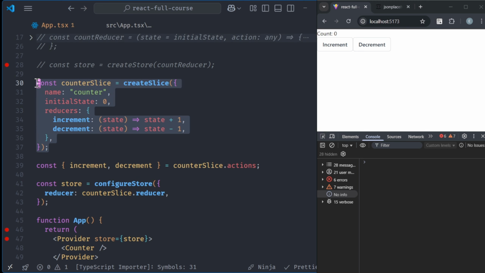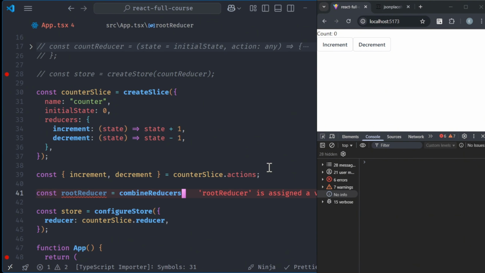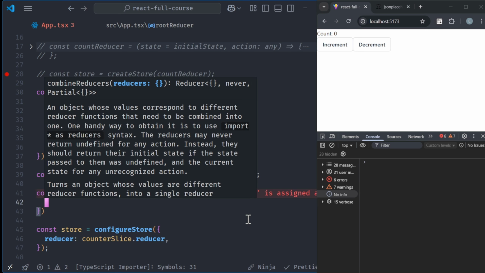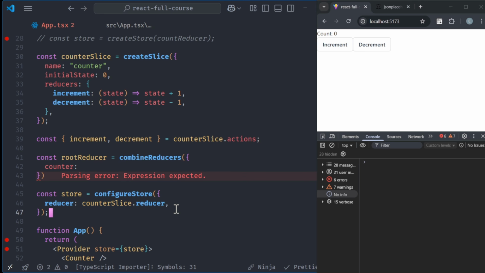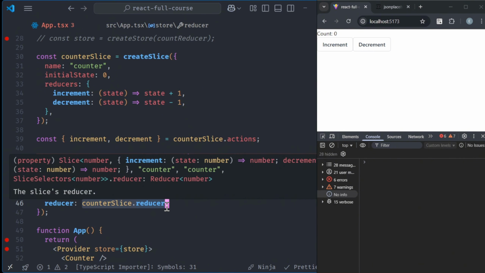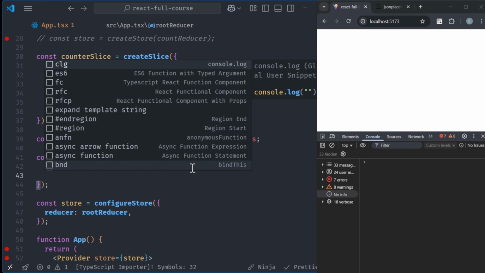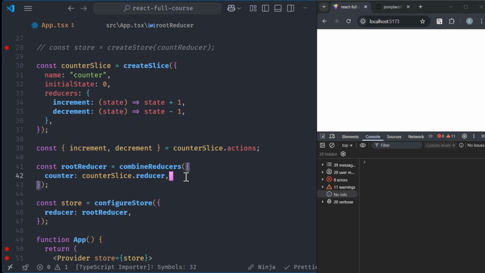If you have multiple slices, you can make use of what we call combineReducers. So I'll just say rootReducer equals combineReducers, and this will help us to combine the reducers. For now, we can just say this is counter, and I'll just say counterSlice.reducer. Yeah, and then we can just copy the root reducer or combined reducer and just pass it. Then you can create more reducers if you want. You can create more slices and then use them here.